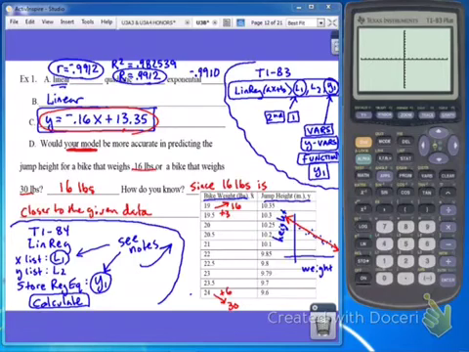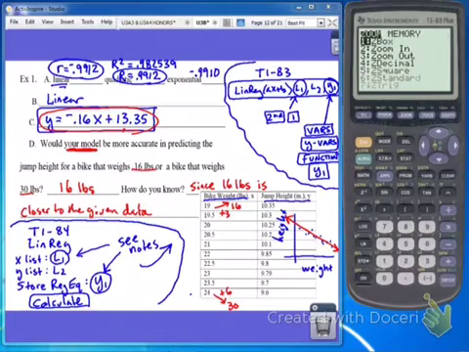If we press zoom, everybody press zoom with me. And if you arrow down to zoom number 9, zoom stat, press enter. Now all of a sudden we see the data. Oh, I got it. And the line comes up. Why did the line come up?